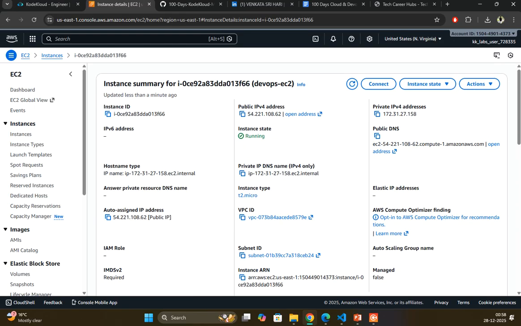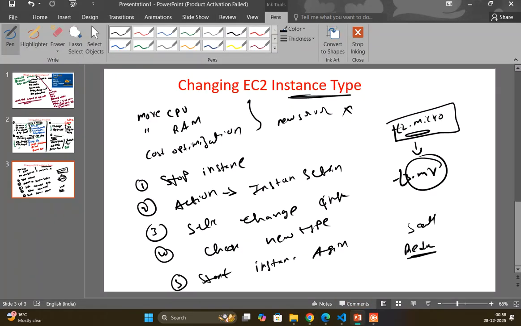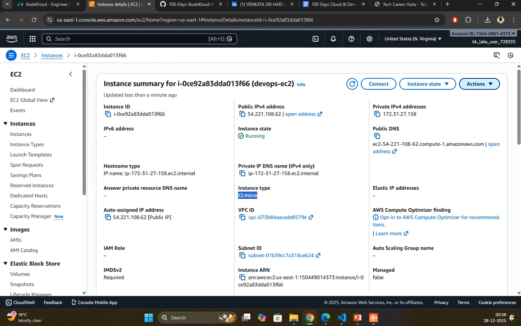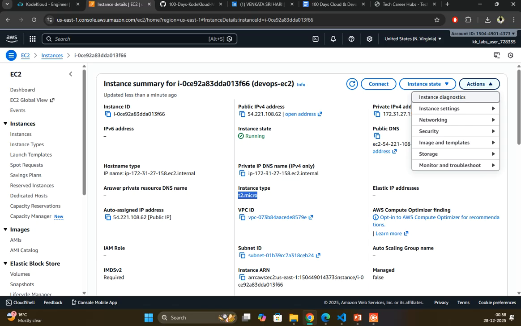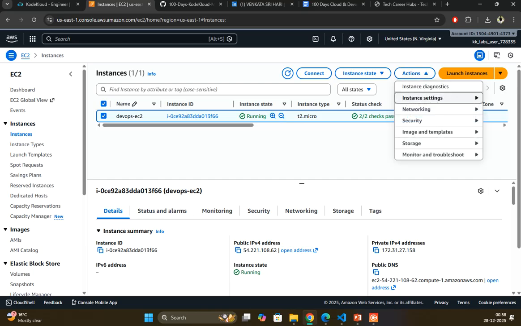Okay. Now we can change this instance type from T2 micro to T2 nano. For that, we already discussed the steps, right? First, we need to stop the instance. For that, go to the actions. Sorry, not here. Come back to the instance page. Here, now you can click on the actions, then instance settings.